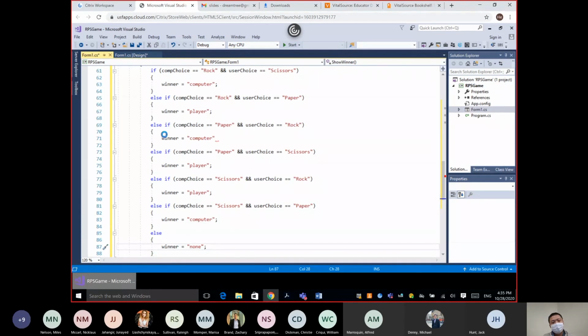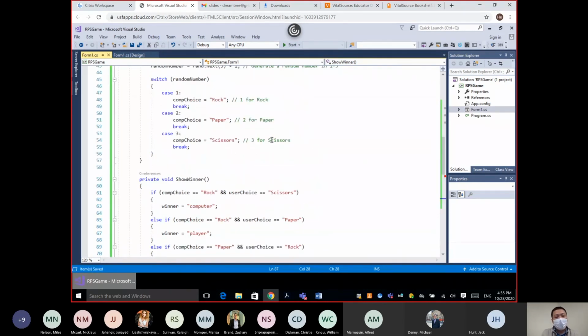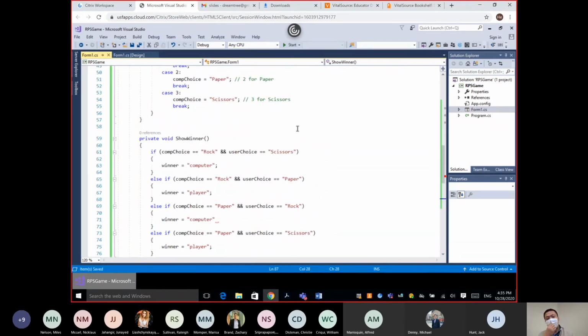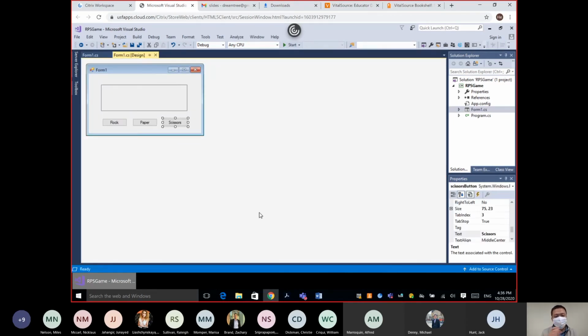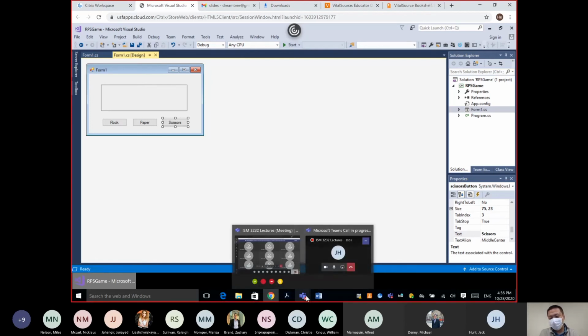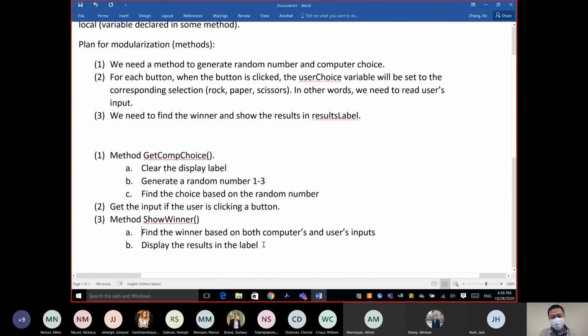Okay. So can we run the application? No. Why? Because we just built the modularization. We have not used it, right? We just built it. We need to use each function, right? Let's go back to the design phase, okay? So let's see what will happen. What should happen when we click a button, okay?